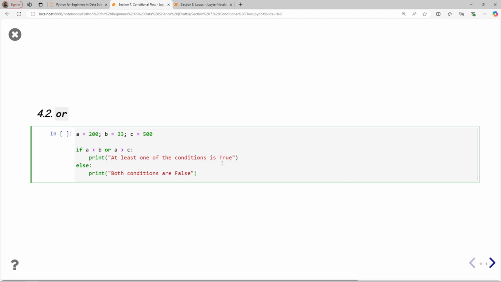The combination of 2 conditions have 4 cases. True and true, true and false, false and true, and false and false. Right? Only the last case, false and false, will yield a false if we use OR to combine 2 conditions. That's why both conditions are false is the only case that this is false.